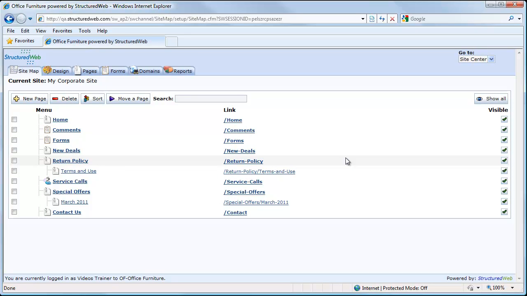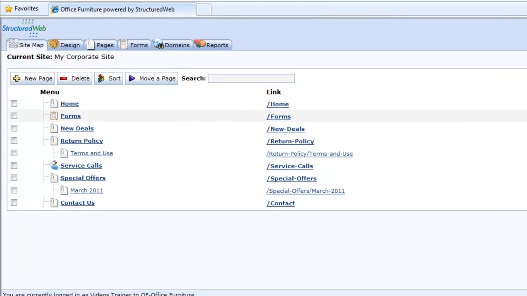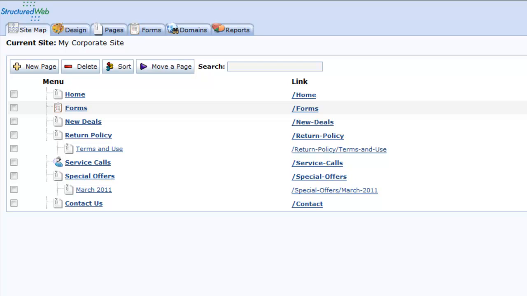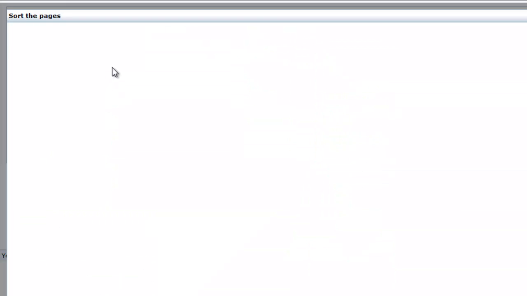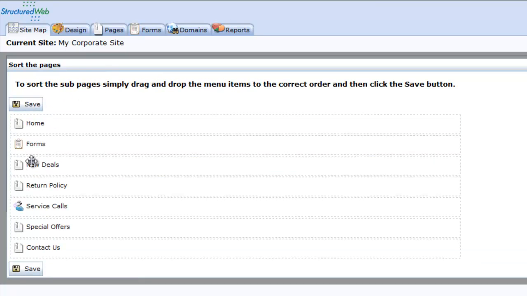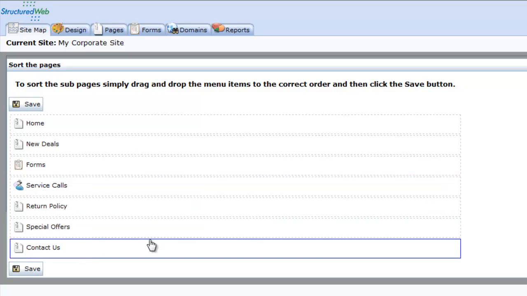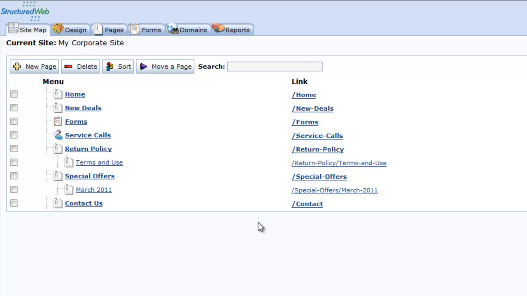Now if you do want to turn on or off pages, very simple. All you do is come to the check mark on the right hand side of the screen, and you just click on it, and that will turn that specific page off. And if you click on the red check, again it will turn it on. Now you can sort the order of your menu items and these pages. To set the sort, just come to the top of the screen, choose the Sort button, select the top level, and then you can drag and drop the order you'd like them to display. Click the Save button, and that will change the order of these pages.